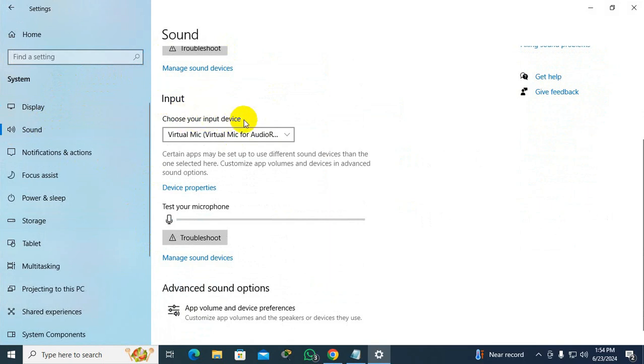Choose your input device. Just click on the drop down here, and you will find your second input device here. Just select your target input device from here. This is the easiest way to change the default input device in Windows 10 computers.